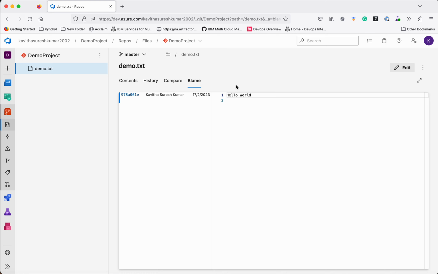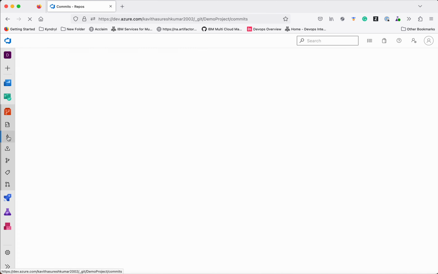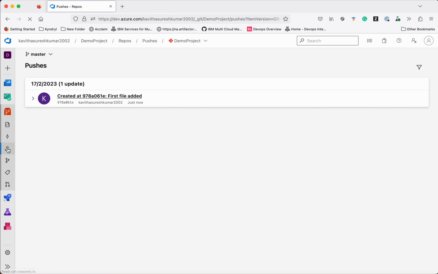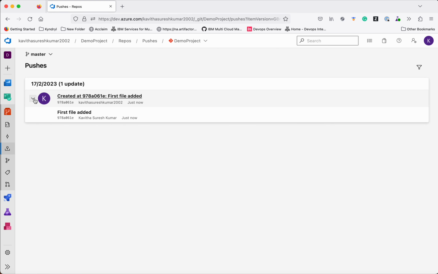Now let us go and check for the commits. It's the same information we saw in the previous page. We have only one commit, and then we'll see the pushes. Yes, there is only one push we have done. And then branches.